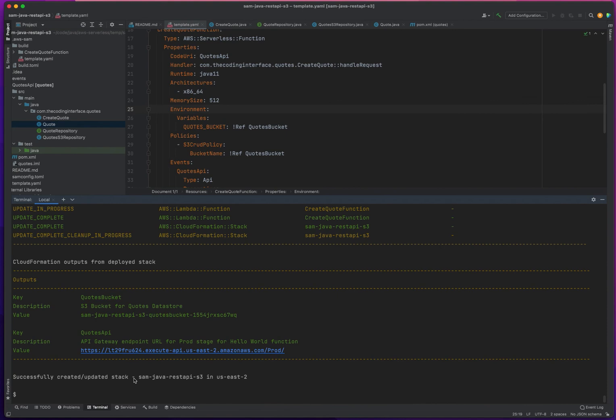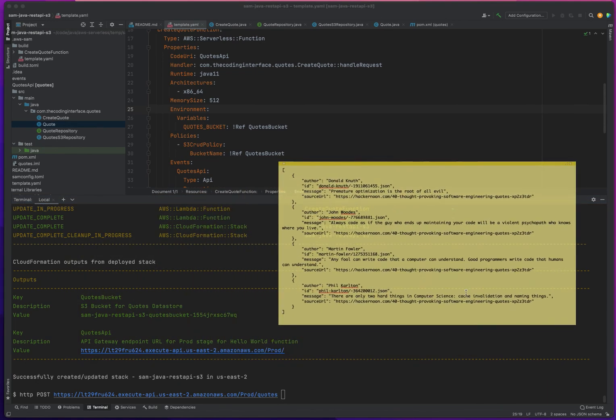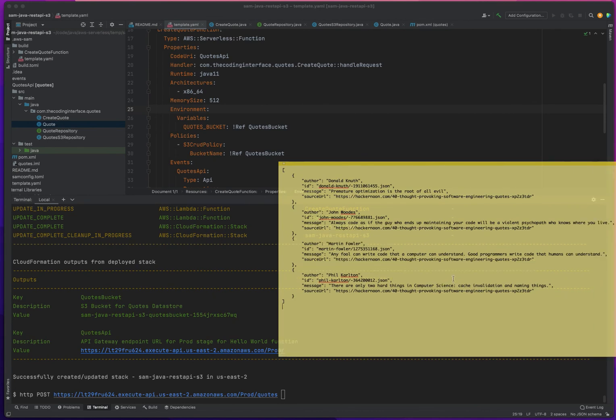So let me use HTTPie to make a post request to our endpoint. And I've got a handful of quotes that I stole from the internet here. And the first one is Donald Knuth, and his quote is that premature optimization is the root of all evil. I love that quote. I think it's very applicable.